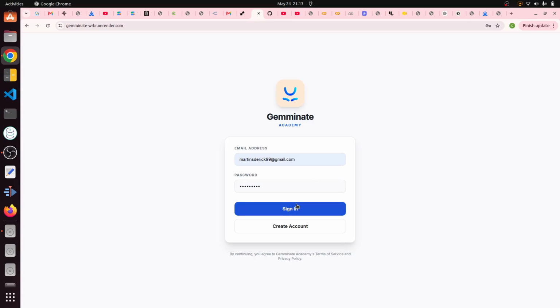Hi there, I'll be presenting to you Gemminate, which permits anyone to learn much more efficiently from any textbook.